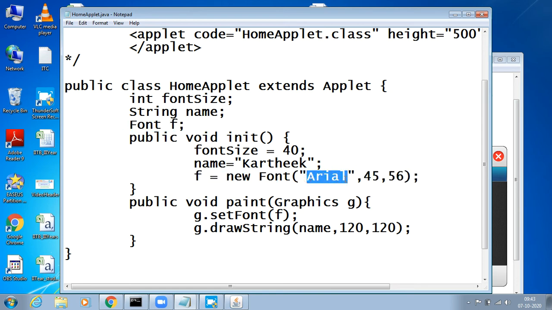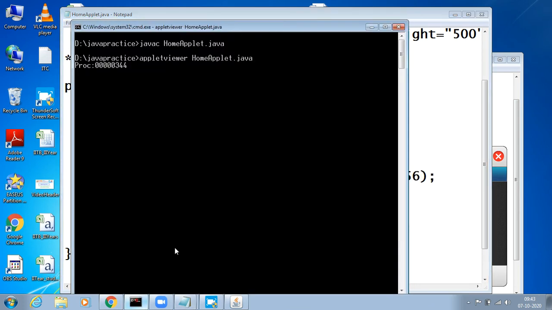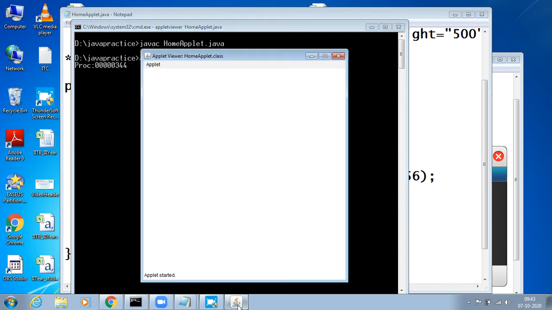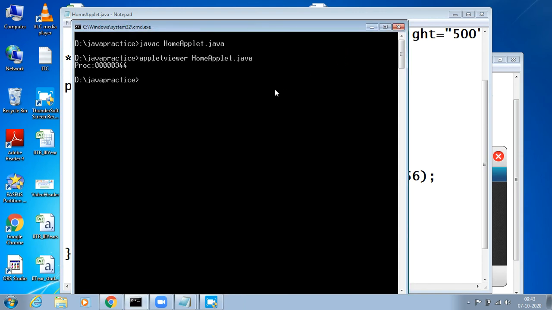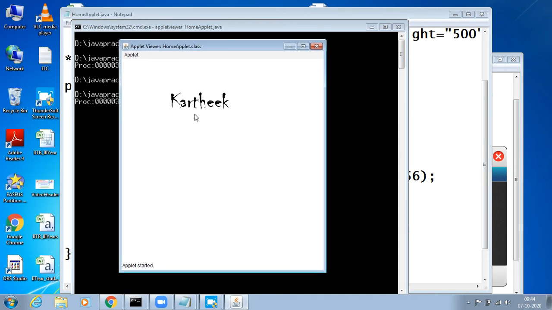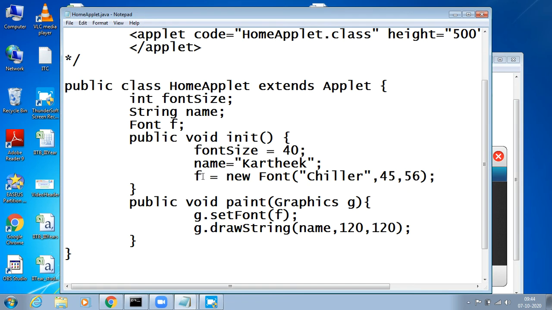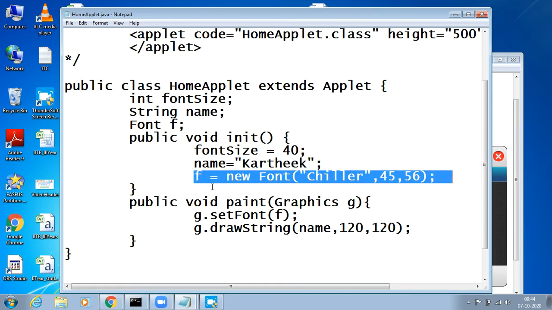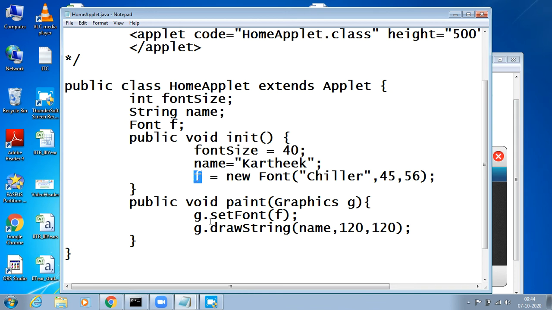For example, if I want to change it to something like Chiller, a different kind, to see the difference. See, Chiller is another kind of font style. We'll again run the program and check how it looks. Again compile and run. You can see the font is now changed, Chiller. Okay, this is how to create a font object and set the font object to the G.